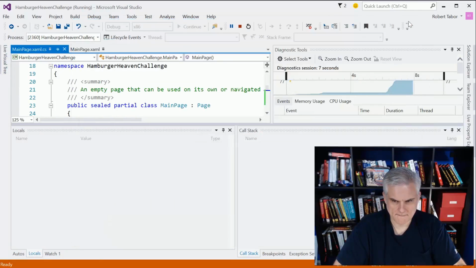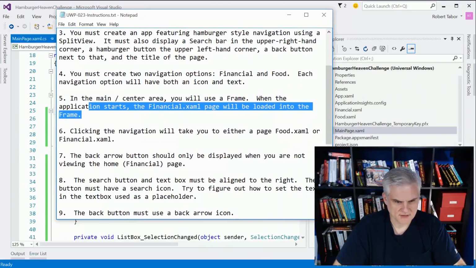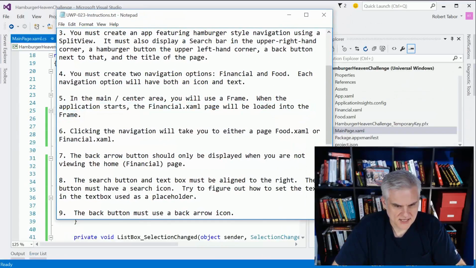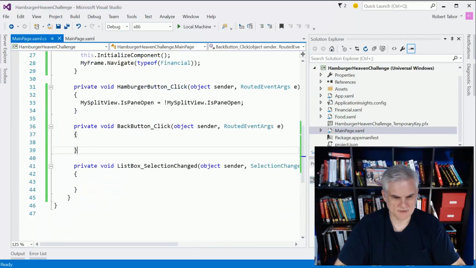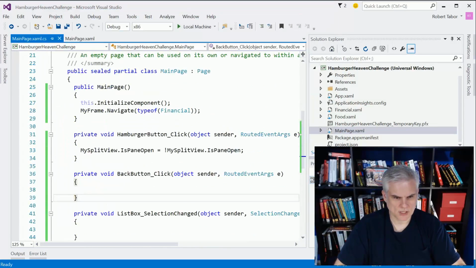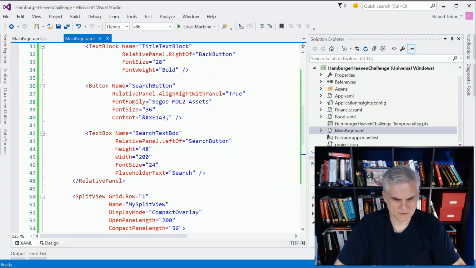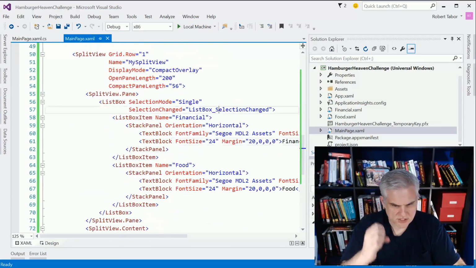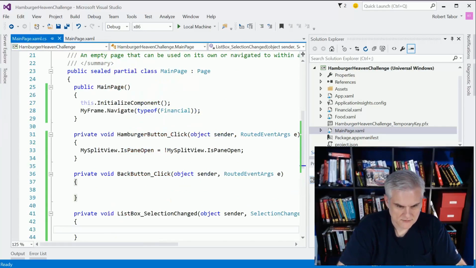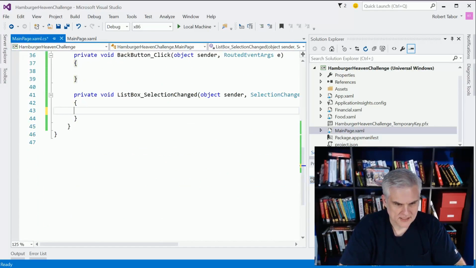Okay, great. I realized I didn't have this off. I had it off to the left-hand side. Number 6, clicking the navigation will take you either to a page food.xaml or financial.xaml. Okay, that's easy enough. So here, whenever the selection changed, let's go ahead and put our mouse cursor in that event handler name, and then hit F12. That'll bring us here.